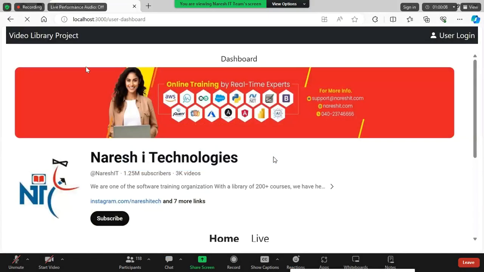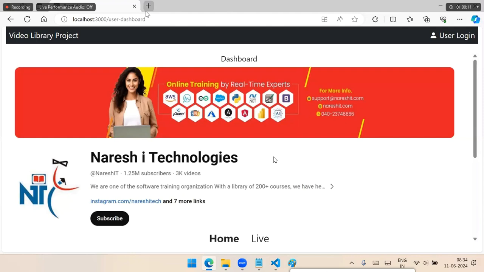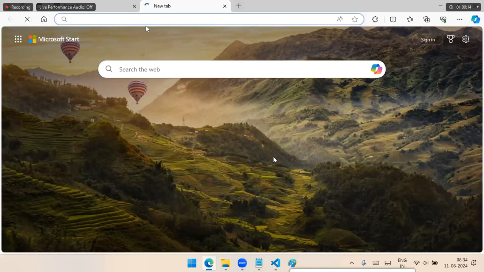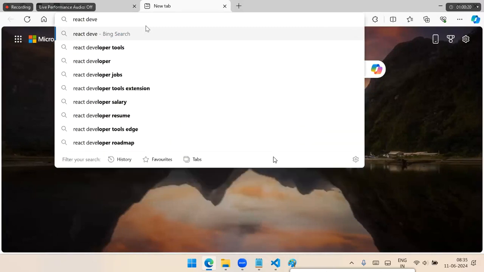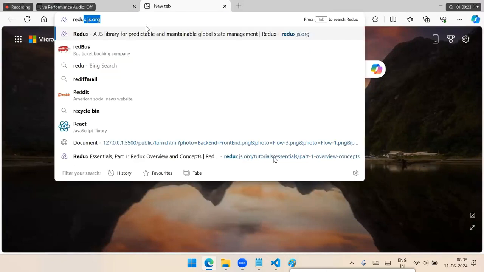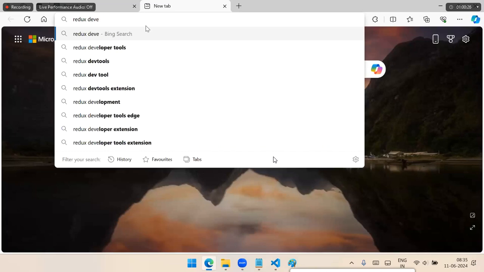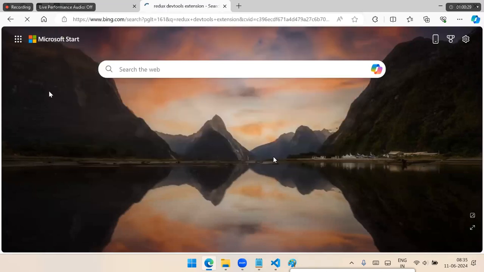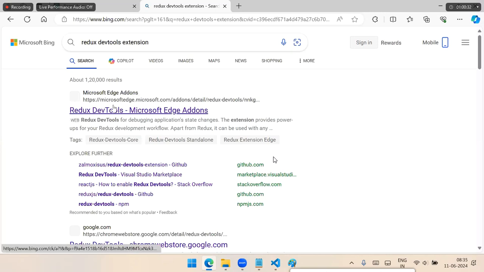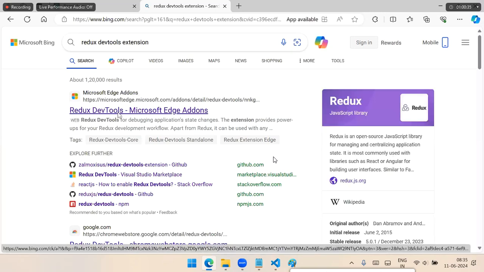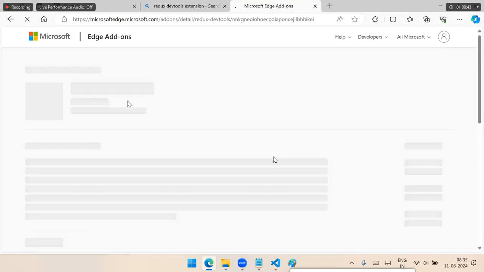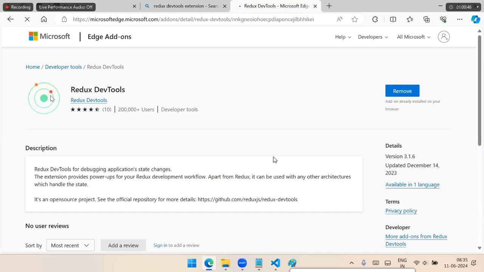Suppose I am using this Chrome, this is Edge. On this Edge browser, I need to go to extensions. So here, the Redux DevTools extension will be there. You search for Redux DevTools extension. This is for Edge. For Chrome, Edge, everyone it is available. You add this extension to your browser. Already it is added in my browser. So it will show you an add option.